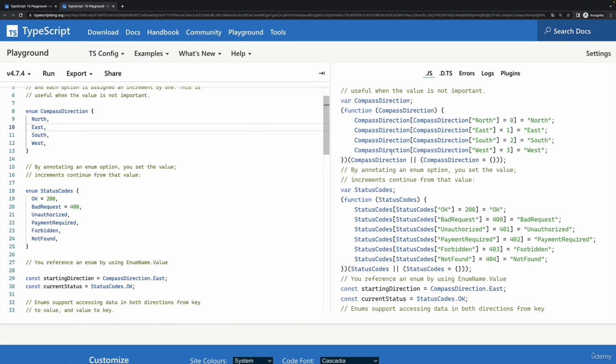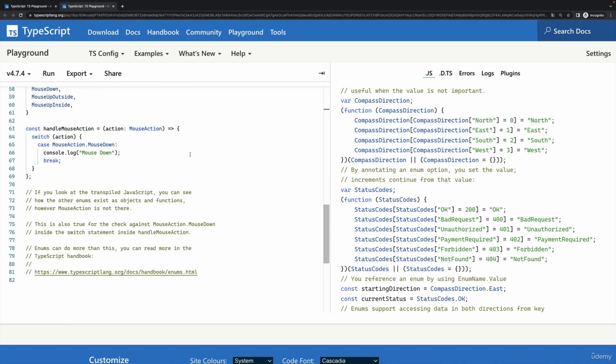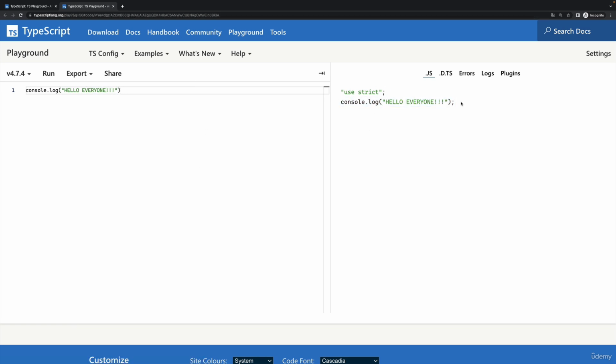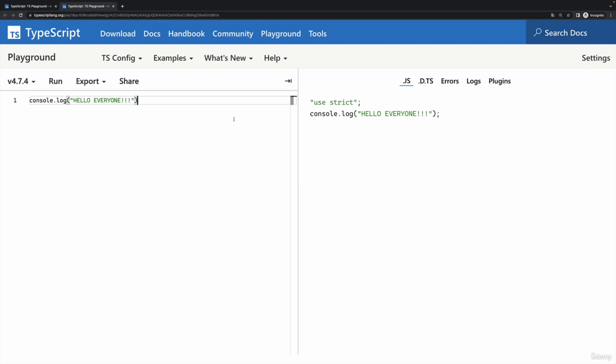And then one last thing I'll mention, if you want to actually execute your code, let's just delete everything in here, and we'll put a console.log, hello everyone. This is just showing me the compiled JavaScript, but my code is not running. We can click run, and then we'll see the actual console.log being printed out here. And that's really all that I need to say.